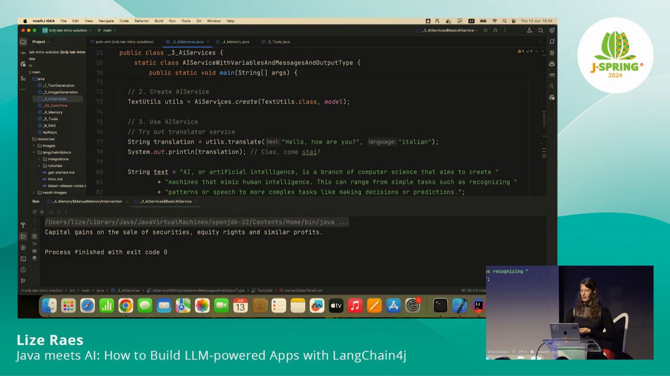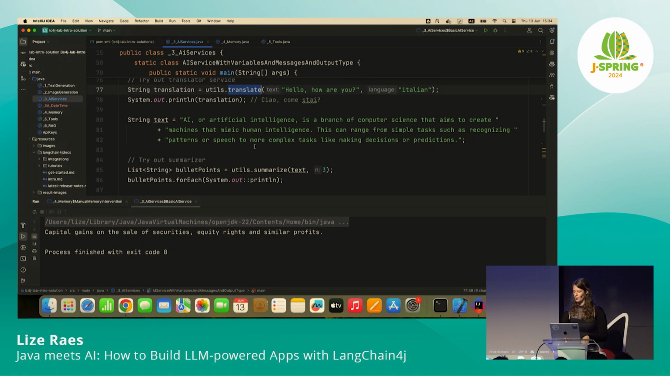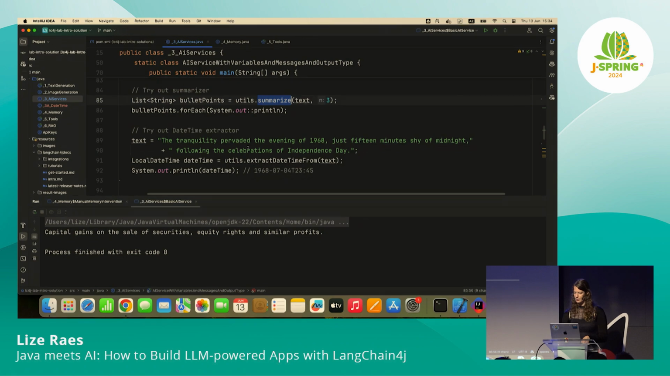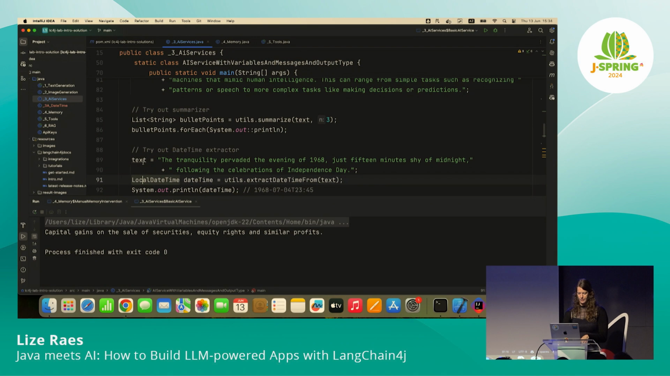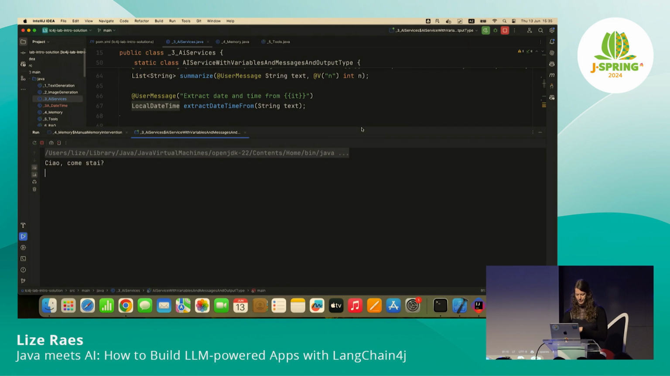And now we're going to again do AiServices.create. We build our text utils, and then we will use it. So we call it utils. Utils.translate hello, how are you into Italian. Then we will summarize this little text about AI here into 3 bullet points. And local date time, it's just another text, this time 15 minutes shy of midnight. We're going to print our local date time object that rolls out of this. So when I run this now, we should get these 3 answers printed to console.